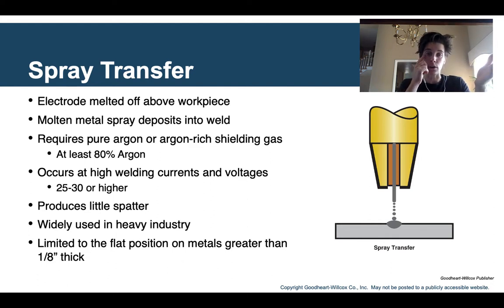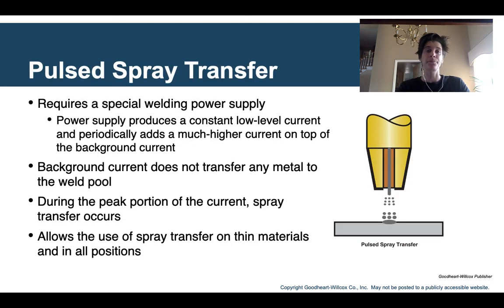The limitation on it is it's generally only used in the flat position because it's going to be so big and hot. It's not very good for vertical or overhead or horizontal. And you can't use it on thinner stuff. Like the 10 gauge that we're using, 10 gauge is about 1/8 of an inch thick, so it's going to be much too hot for anything that thickness.